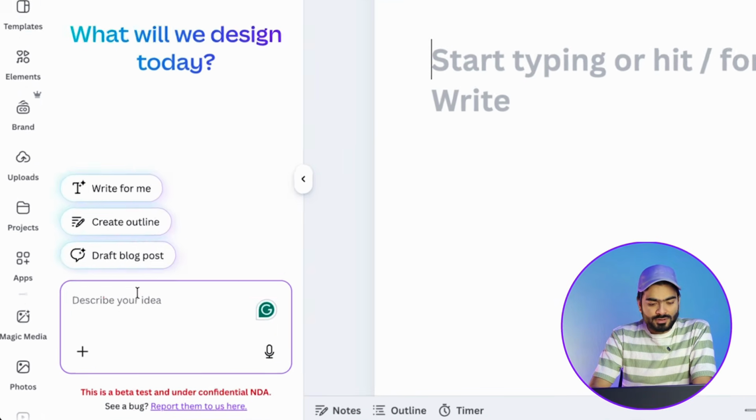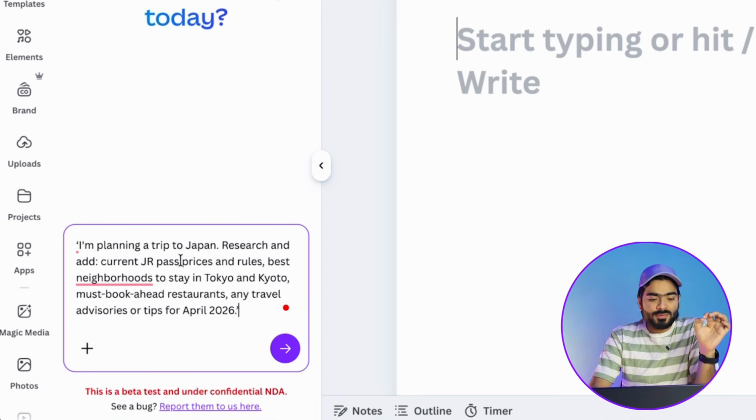So just open a Canva doc. So suppose you are planning a trip and want a creative document for your trip. So I'll add my prompt like this. I'm planning a Japan trip and want research to add current JR pass prices, rules, best neighborhoods to stay in Tokyo and Kyoto, must-book-ahead restaurants, any travel advice, and tips for April 2026.